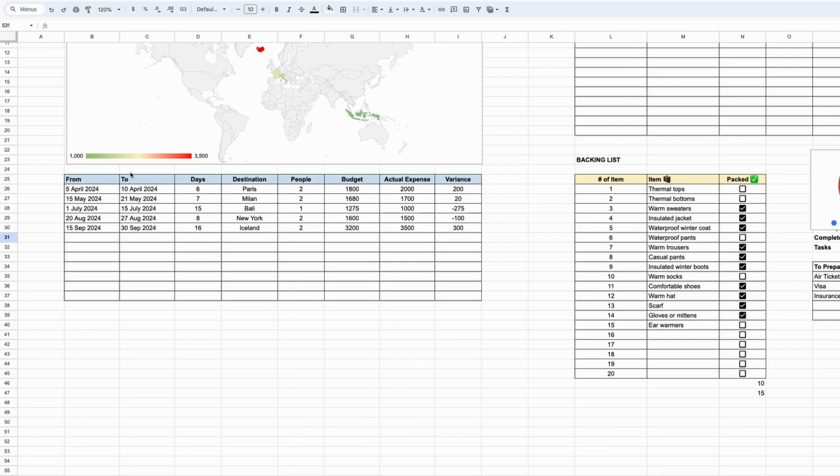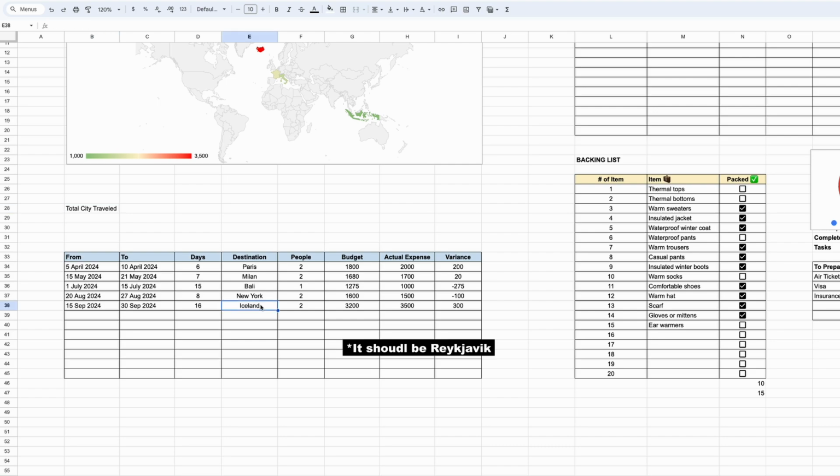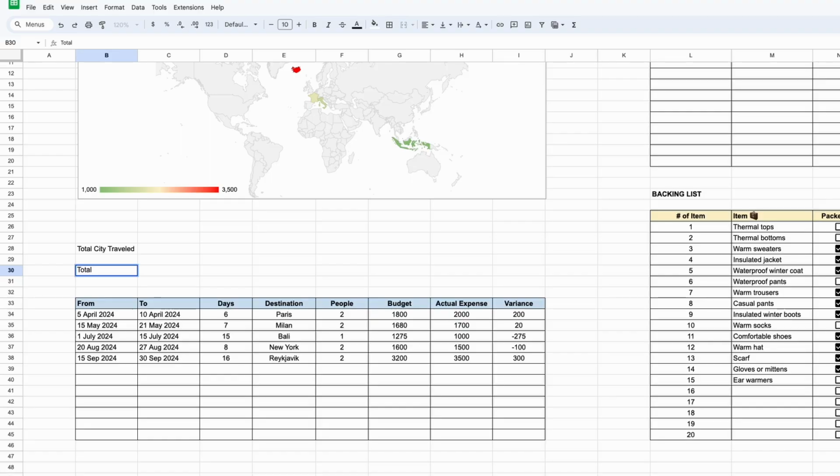I also want to create a little summary here. Let's move the table here and have some space. Let's type total cities traveled, total days traveled, total budget, total expense, variance, and status. It will show over budget or below budget. Let's type in some formulas. And in here, we will use the COUNTUNIQUE formula to count how many countries are in the table.